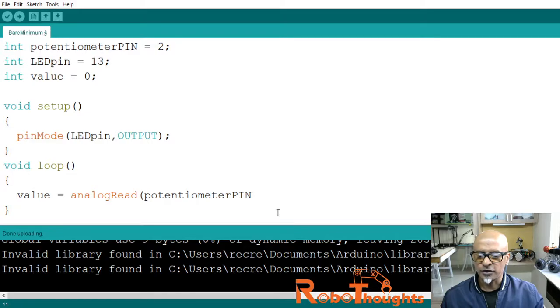Like this, potentiometer pin. This basically reads the value from the potentiometer pin, right? Then we need to use the digital write function. And what do we need to write? We need to write the LED pin comma ON, which is HIGH. So this will turn the LED pin on.